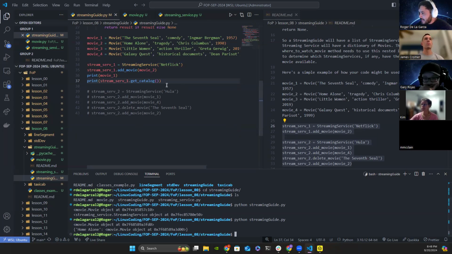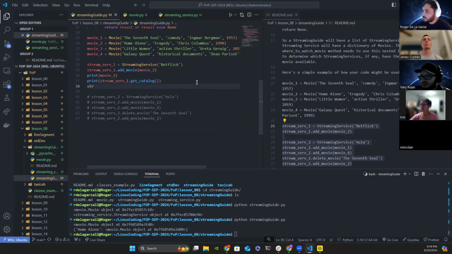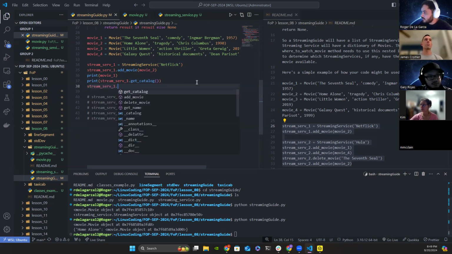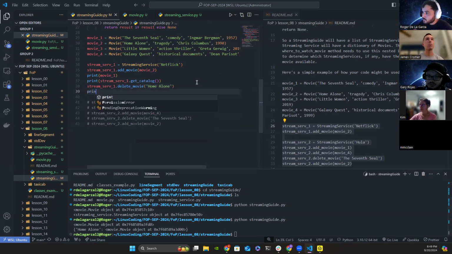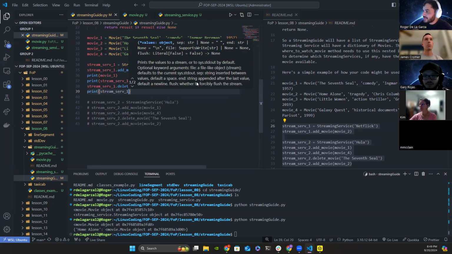Let's go ahead and delete that movie from the catalog. We added the movie, but let's do stream service 1 dot delete movie, and it's supposed to take a title. We'll give it Home Alone, and then let's print out the catalog again. See what that looks like.